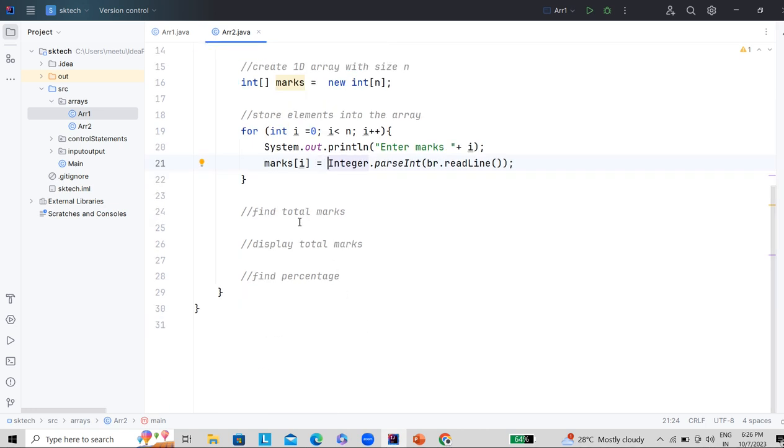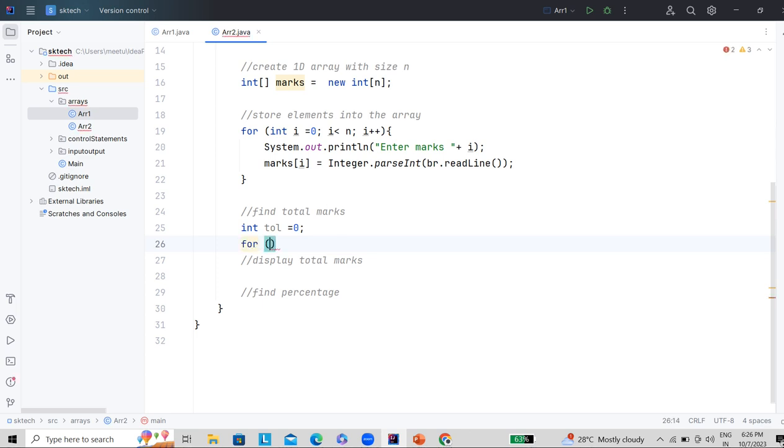Now let us see how to find the total marks. So let's write some statement here. int, that is a very simple math formula basically. total, let's say it is 0 initially. Now you have to write a for loop again. Why? Because we need to calculate over all the elements, right? So again we have to write this for statement.